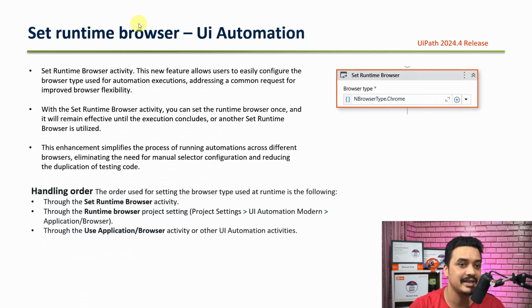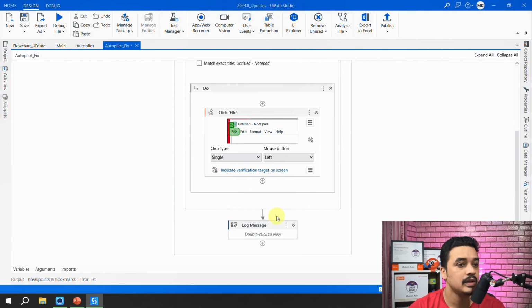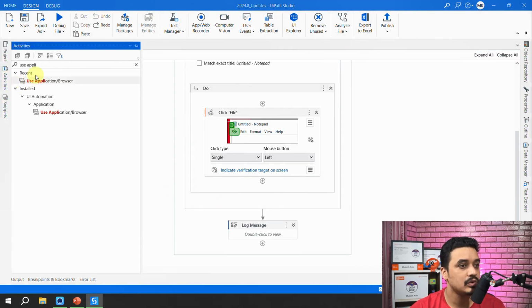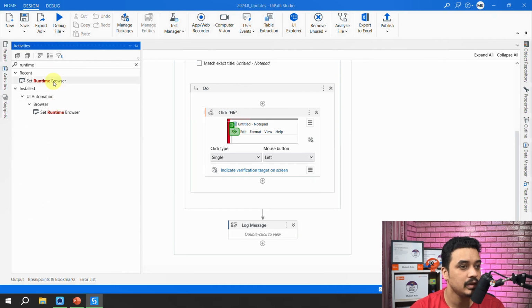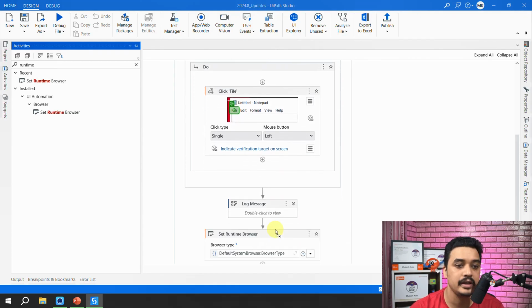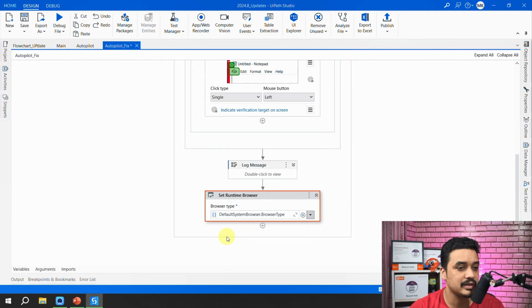Let's see where exactly the settings are and what this activity is. So back to my UiPath Studio. I'll go to activities and I'll just search here for runtime. You can see here you have something called set runtime browser, right? What browser you want to set during the runtime, and you have the default value which is the browser type. You can set it to Chrome, Edge and Firefox, or you can set it to none as well, right?